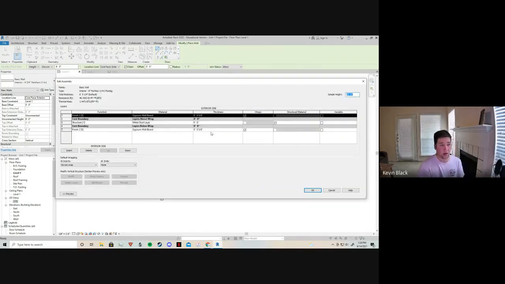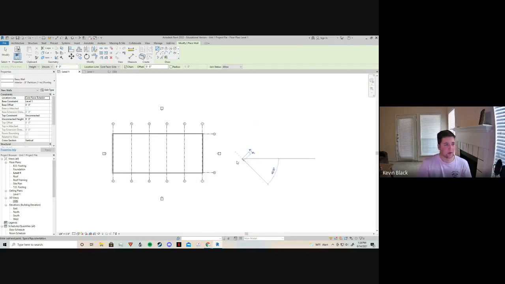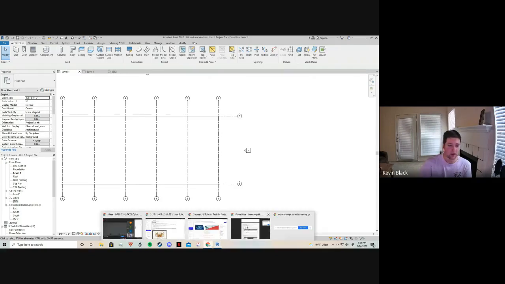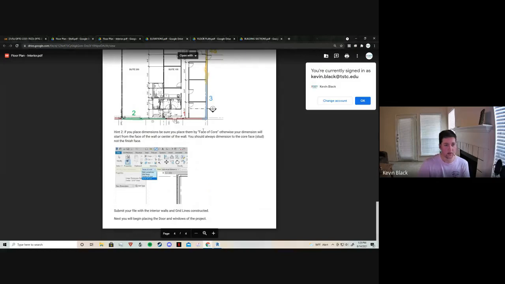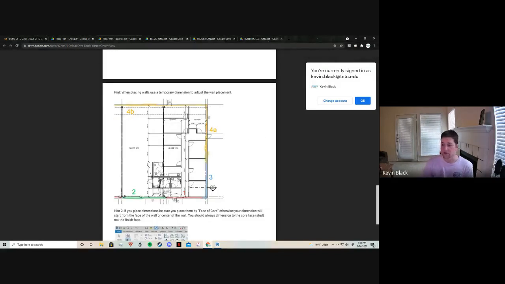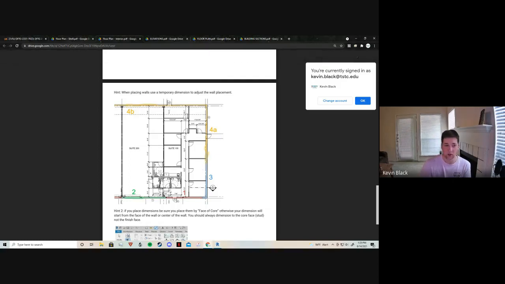This is going to be our plumbing partition. Make sure to make that note in the name whenever you set that up. And I'll briefly run through how we're going to drop these in. If you look at the assignment instructions, one of the notes down here is to use the face of core location line as opposed to a finished face exterior or a core center line or just a basic wall center line.